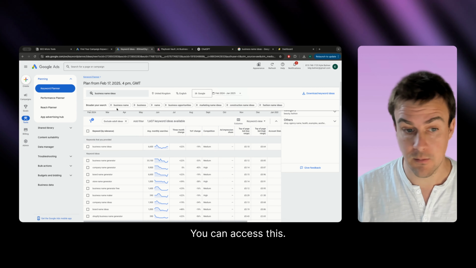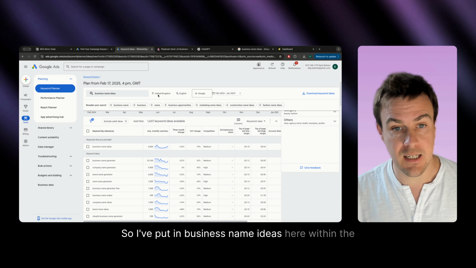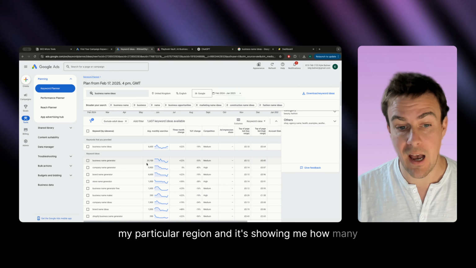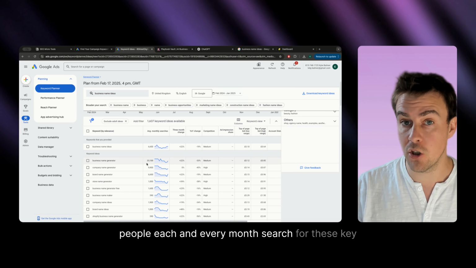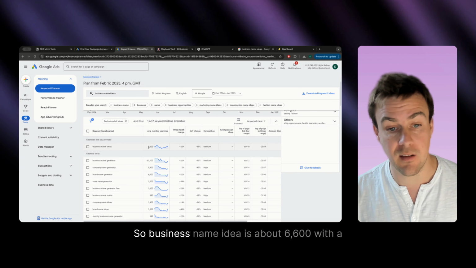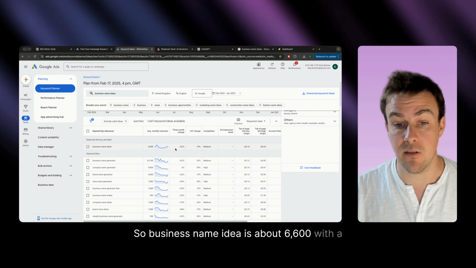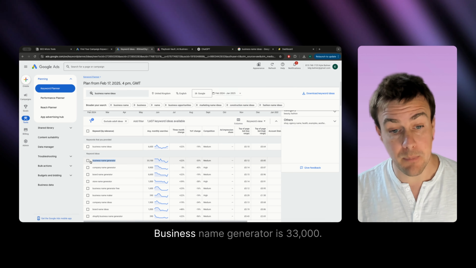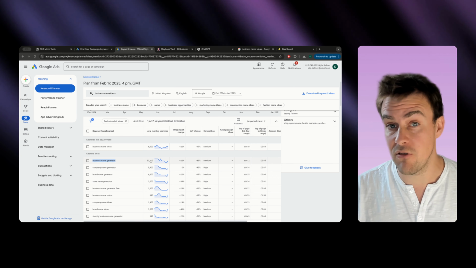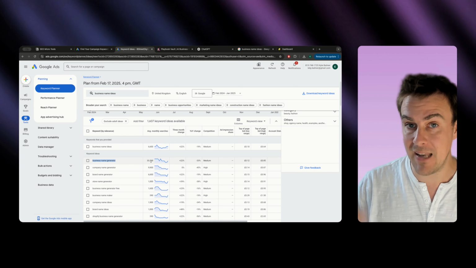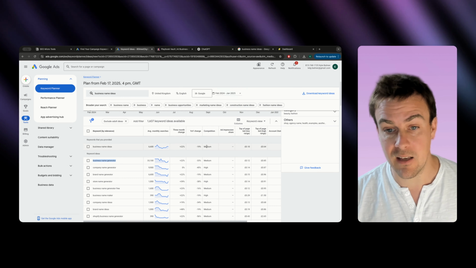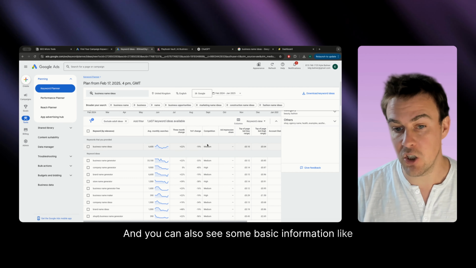You can access this. So I've put in business name ideas here within the United Kingdom, my particular region, and it's showing me how many people each and every month search for these key phrases. So business name idea is about 6,600 with an increase of 22% over the last 3 months. Business name generator is 33,000. So that actually tells me that that is a better term to use if I want a higher volume of traffic than business name ideas. And you can also see some basic information like competition here.